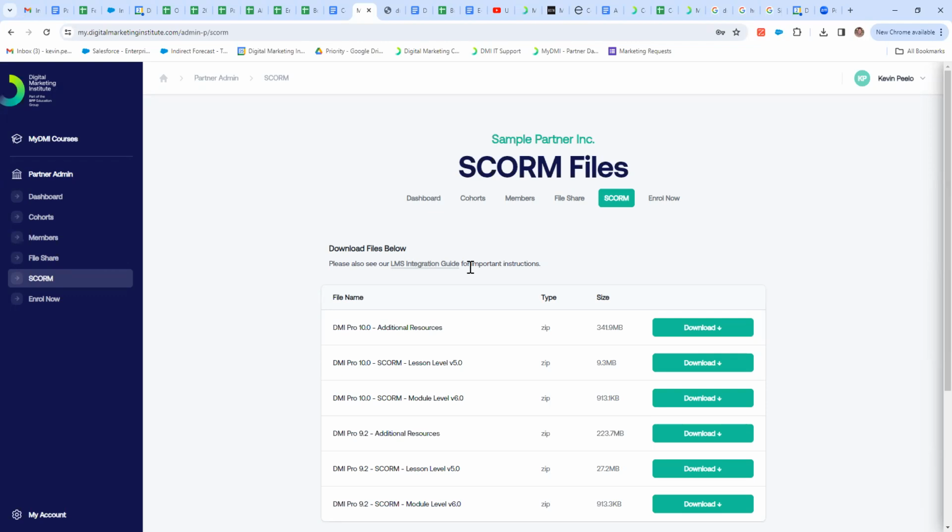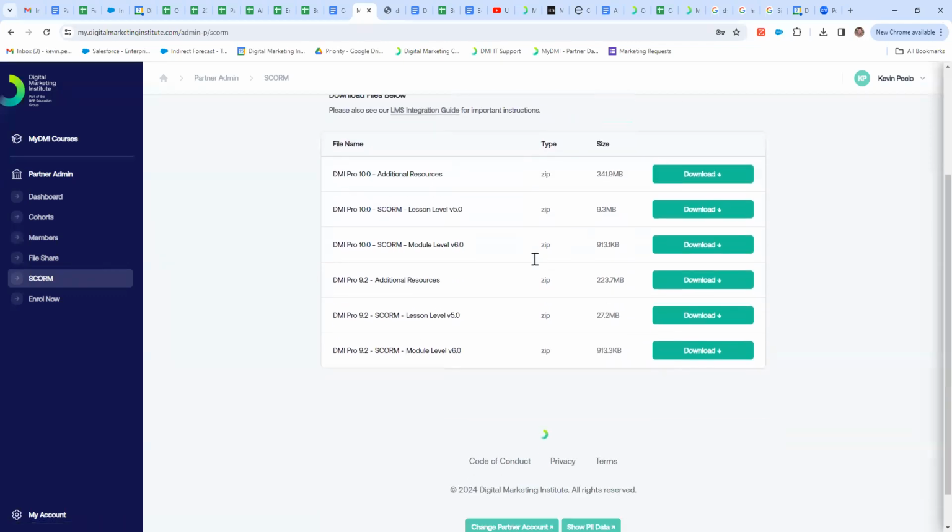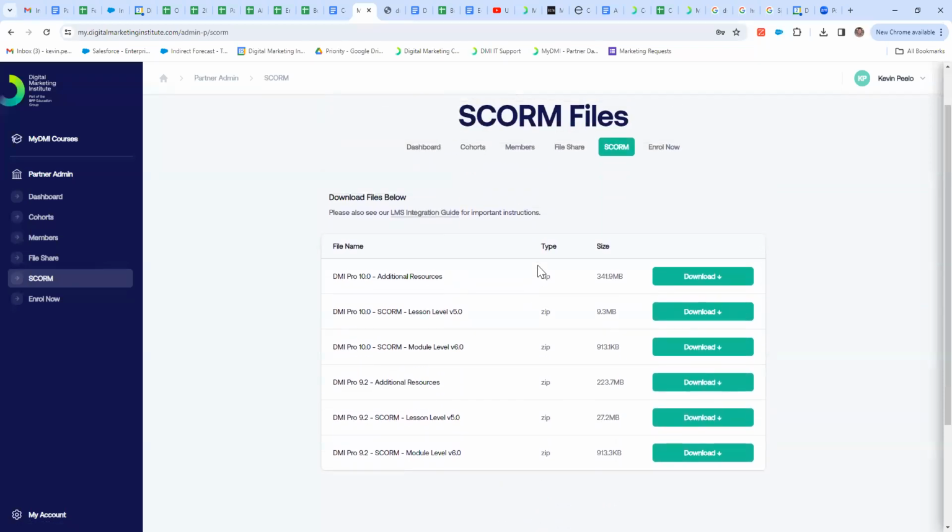So if you're having any problems with regards to Scorm, please do check out the integration guide that is tagged here. And then also any Scorm that you need, whether it be new or old, simply email your account manager to request, and we will add this to the partner dashboard.